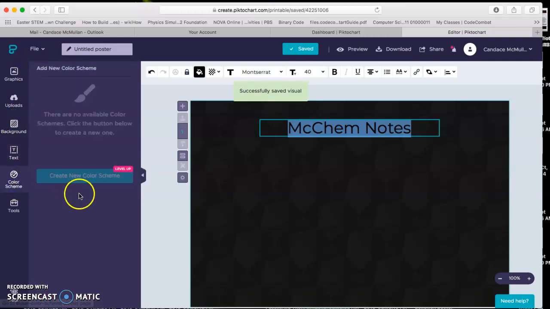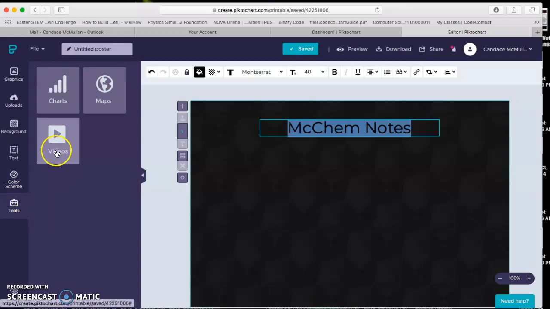Backgrounds are here. They also have color schemes, and so it says there are no available color. Oh, but that's something you have to do with the leveling up. Sorry, I knew that and I forgot. And so different tools. You can import videos, maps, and charts. Think about how useful this could be for social studies or any map connections we make within our science. Charts are obviously going to be extremely great. So think about that as we're moving through.